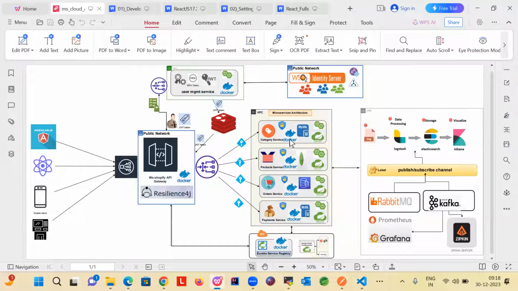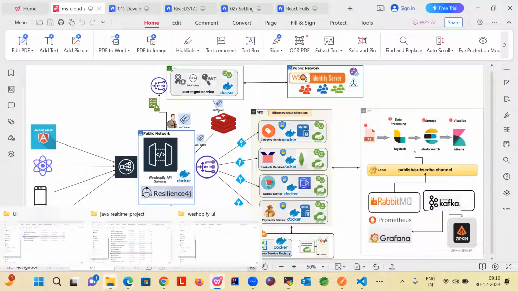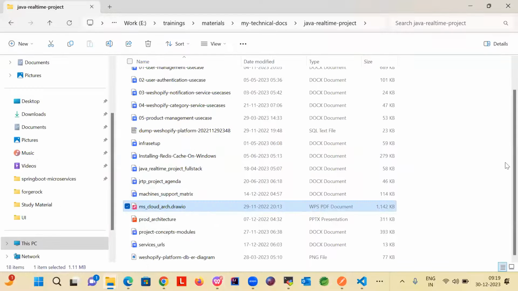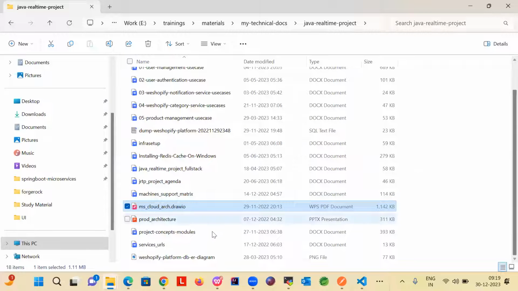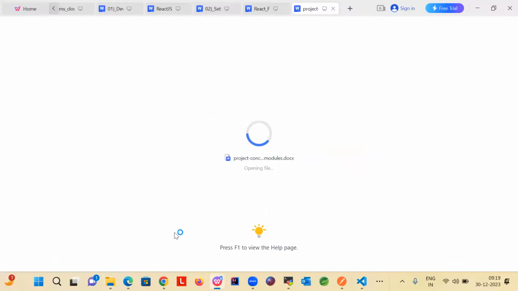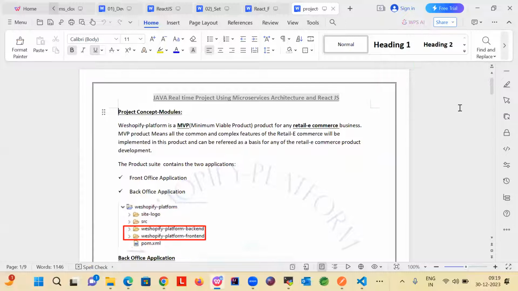However, these microservices have data, meaning they have their own single-responsibility services. If you want to know about this category service, how this application actually works, where it starts and how it goes, I would just like to give you the overall picture of the application, the project concepts, and then the modules. Then we'll go back to the integration part.